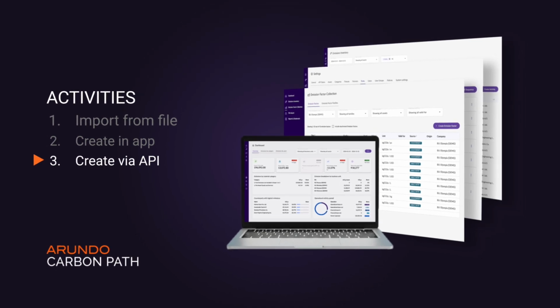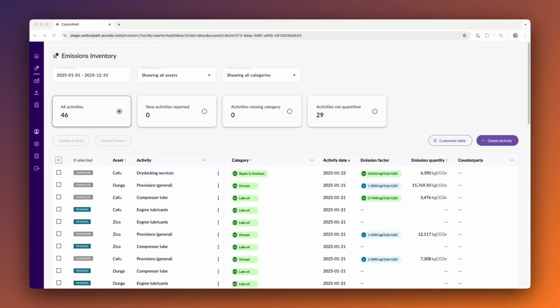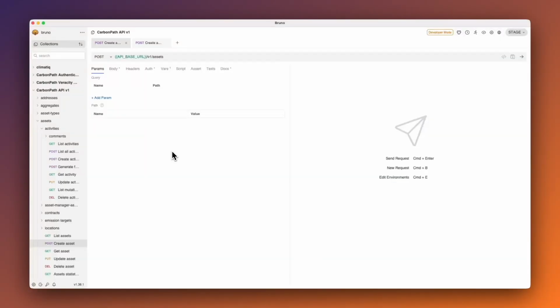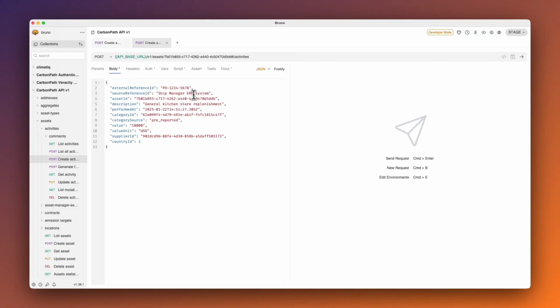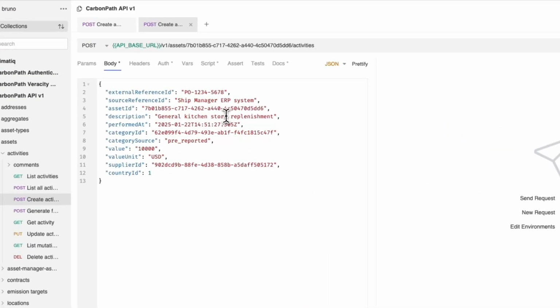Activities can also be created by external systems, through calling CarbonPath's REST API. Let's quickly demonstrate how to create an activity reflecting a purchase order in an ERP system. Using the data in my ERP system, I create a record in the standard JSON format. We can see from the record that this is a replenishment of kitchen stores for $10,000. The category, vessel, and supplier are referenced with their unique CarbonPath IDs.